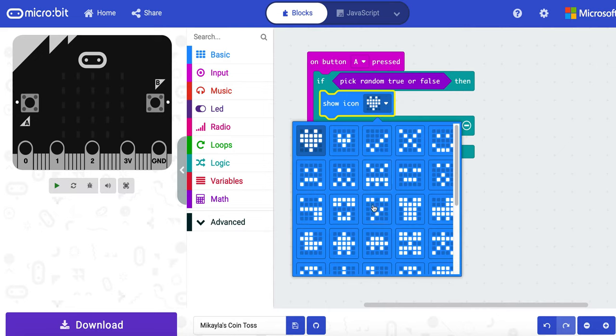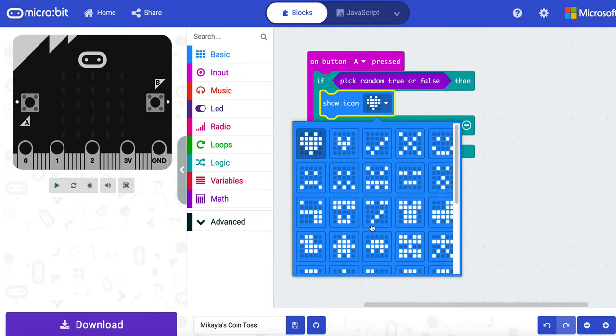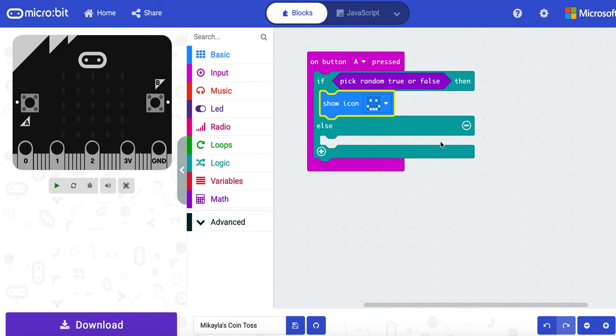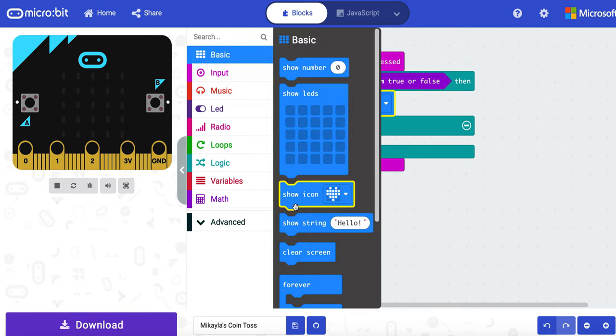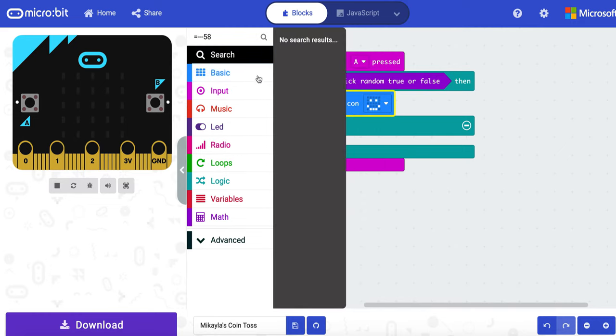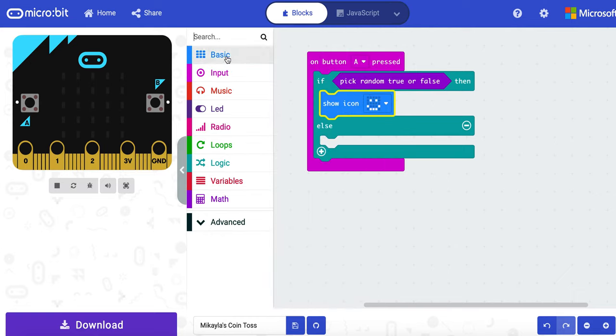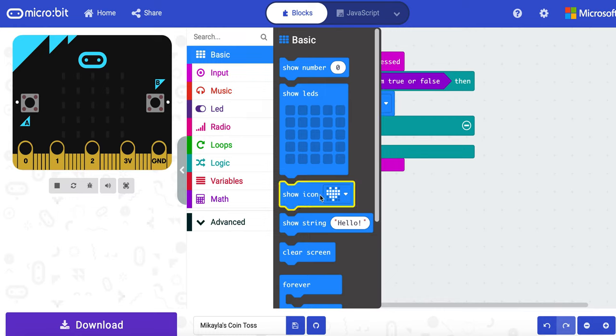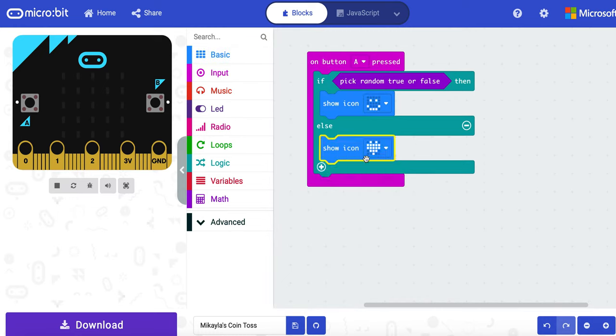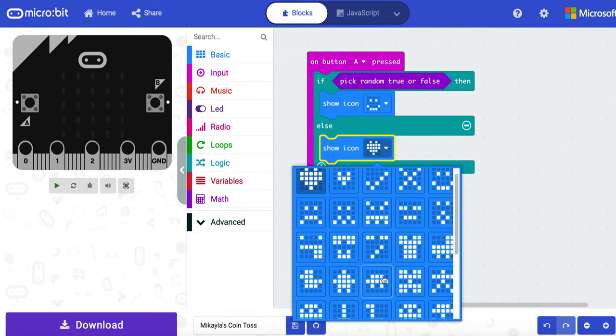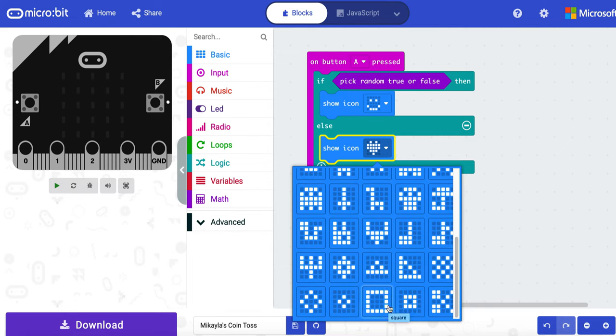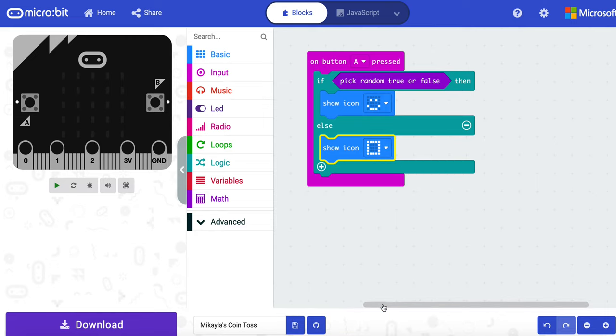So our first icon can be heads, and you can choose anyone that you want to represent a head. I'm going to go with the smiley face. And then we're going to get another icon for our tails. Oops, sorry. For our tails, that will go here. And tails, again, you can choose any icon. I'm going to go just with a square.